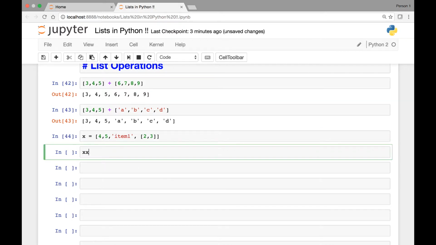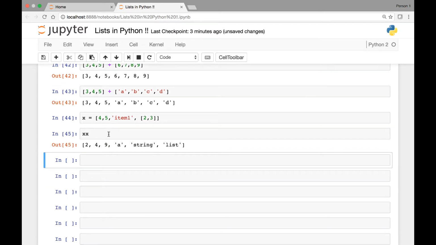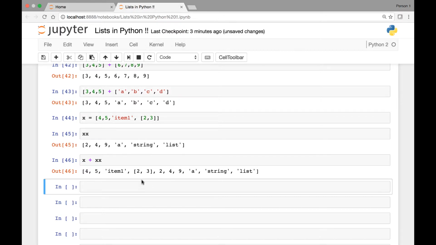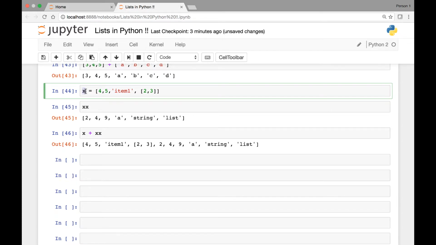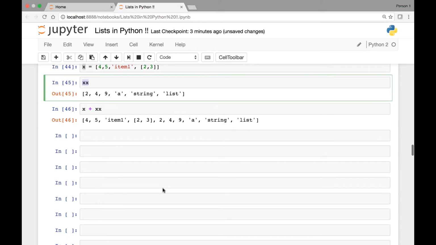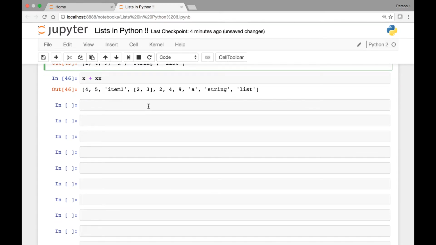And from our previous lecture, we have a list containing these elements, XX, so we can simply concatenate them by saying X plus XX, and we get a new list containing these elements. So 4, 5, item 1, and a list containing 2, 3 from our list object X, and the remaining elements are from our list object XX. That's concatenation.